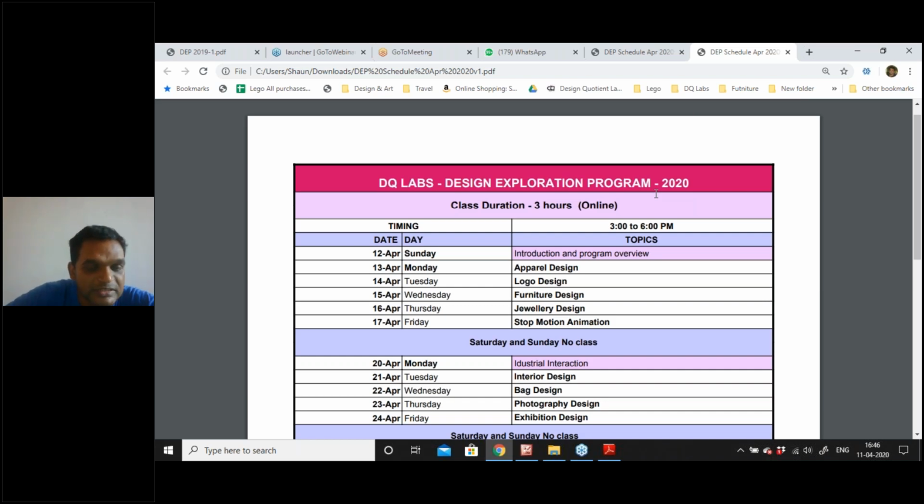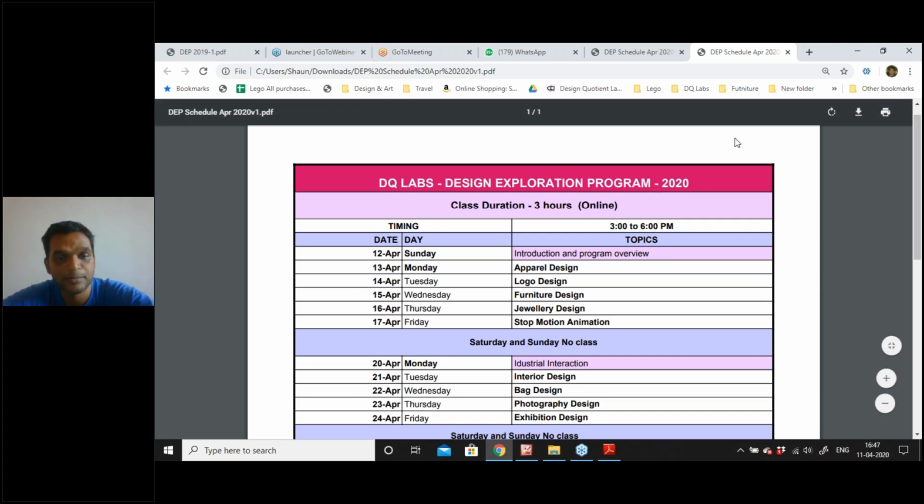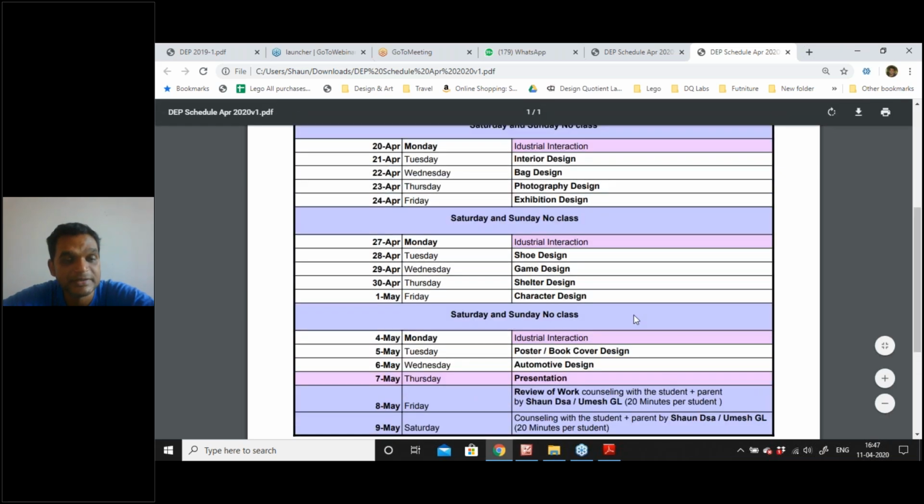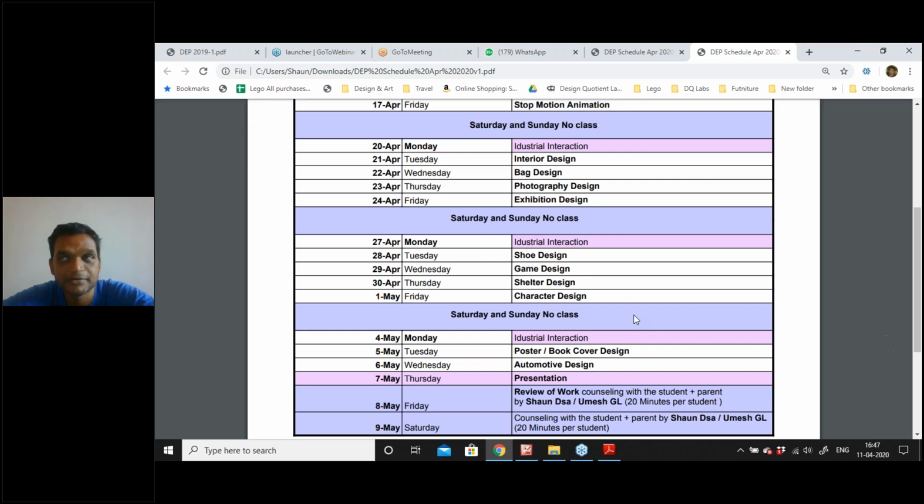Okay, if you see the schedule, it's starting from 12th of April, and we have also given down the topics that you will be taking up each of these days. Saturdays and Sundays we do not have any class, and the first industrial interaction happens on 20th of April, Monday. Then the second one will happen on 27th of April. The industrial interaction is either with professionals or with the faculty of good design schools, etc.